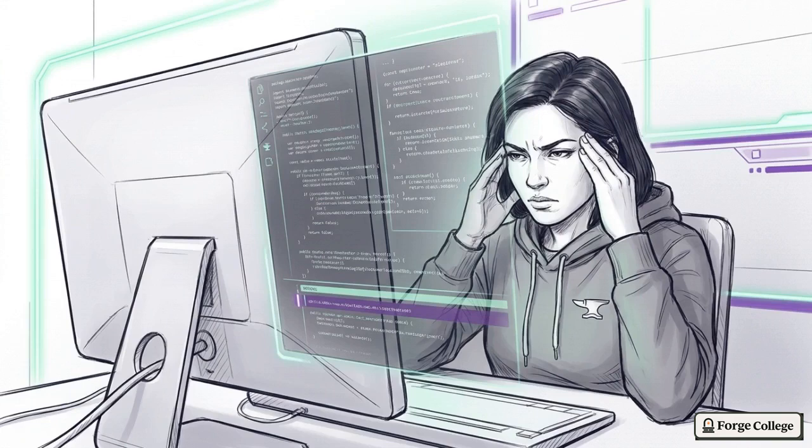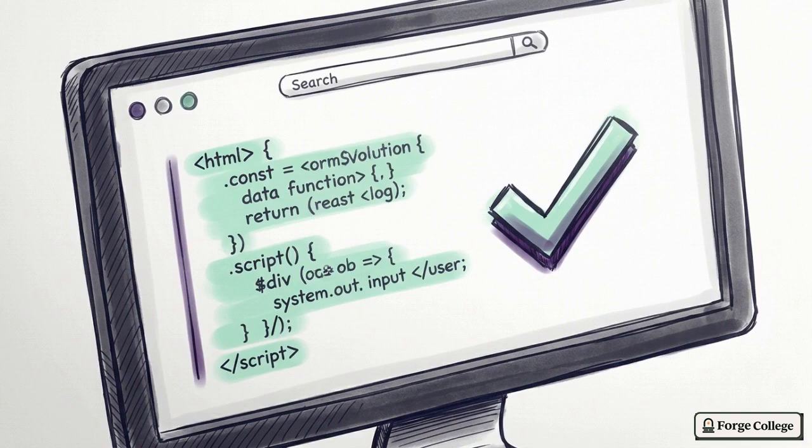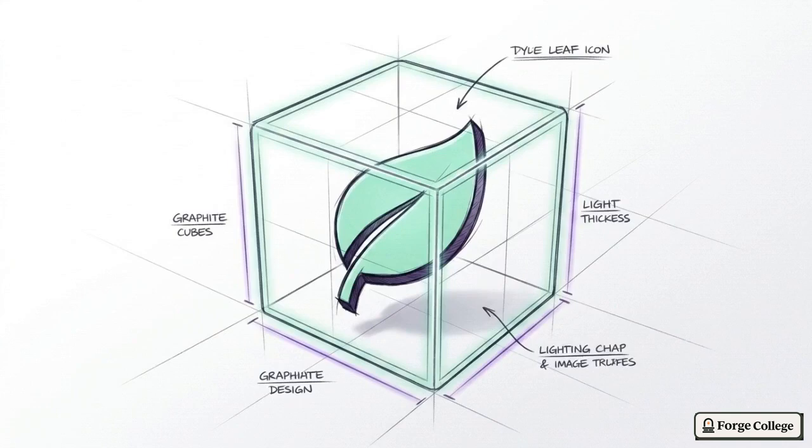Students in Forge College's Web3 programs often find that getting this data alignment exactly right is the single biggest hurdle when they start writing their first minting code. Ensuring this data matches the system's requirements is the non-negotiable first step. It is the only way to turn raw data into a valid compressed leaf.